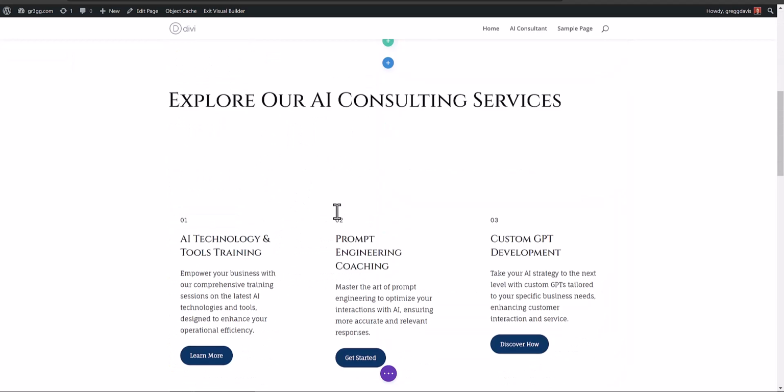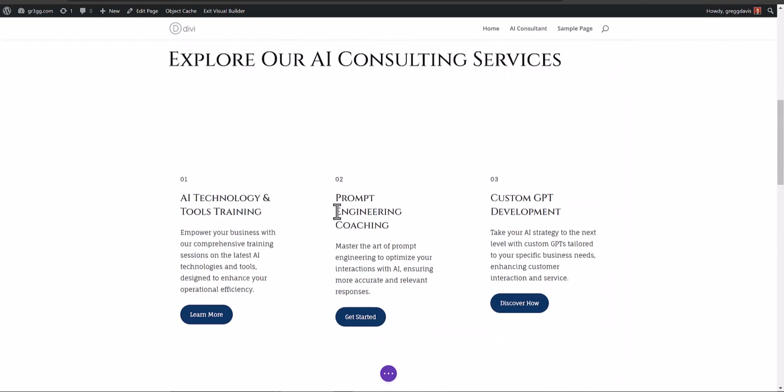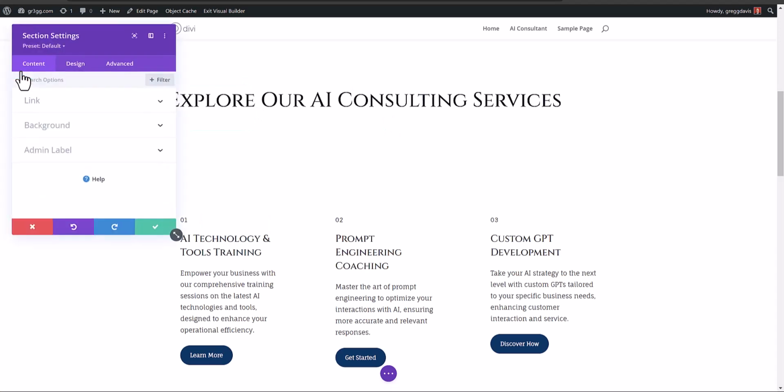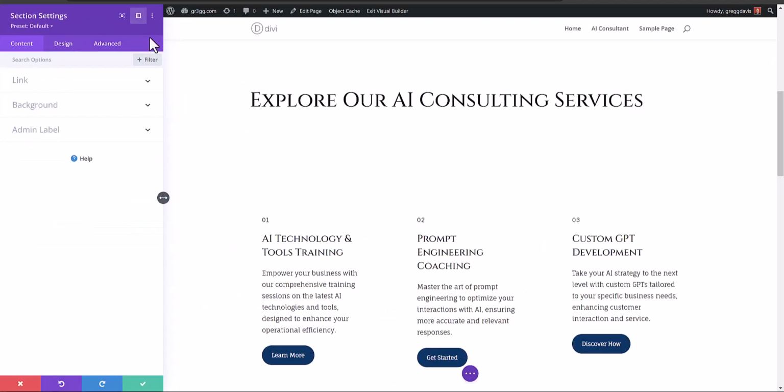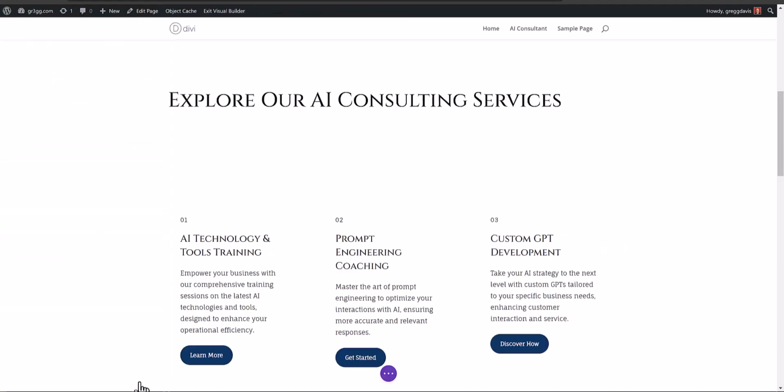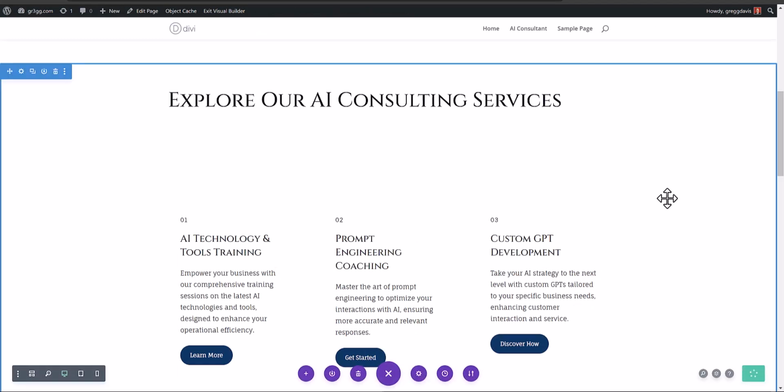So I would scroll down to say, okay, maybe I want the first one to be this section up here. So first I would open up the section settings. And then under the Advanced tab, CSS ID and classes, you would just define a word. I'm just going to call it section 1, and save that. And let's save this page.